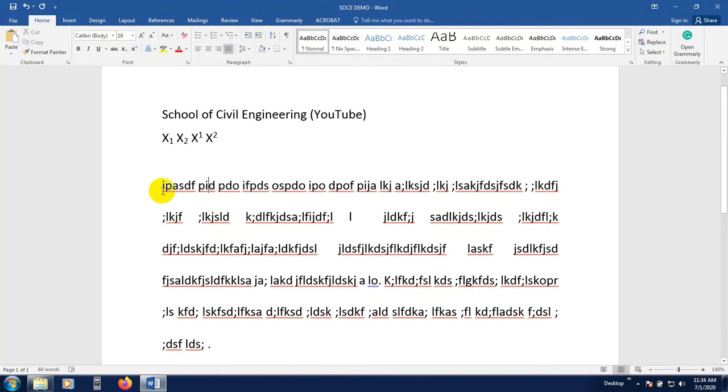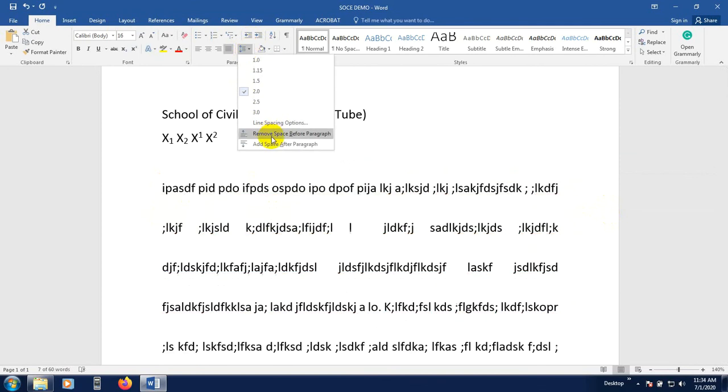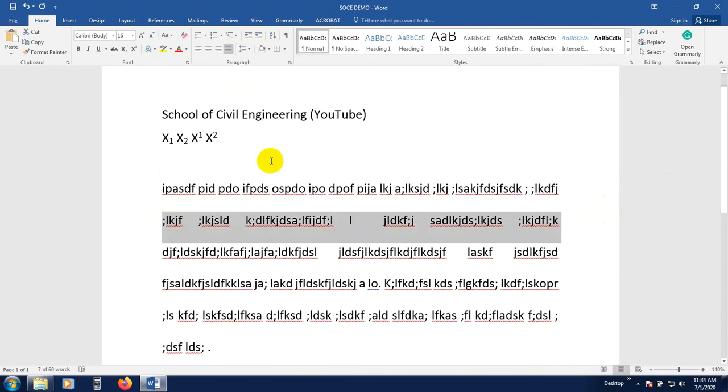Now suppose you want to give more space here. Just click here, add space before paragraph and add space after paragraph. Just see that the line spacing is much more than the other lines. It will be like that.